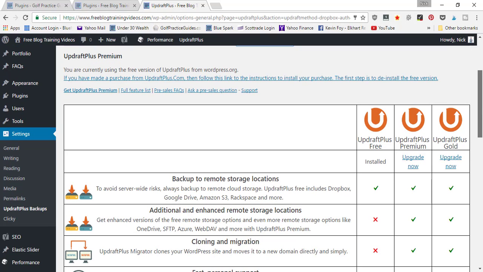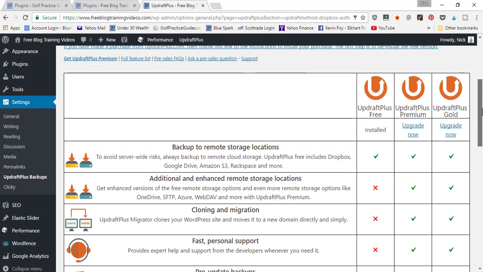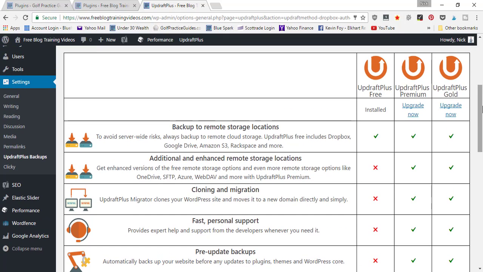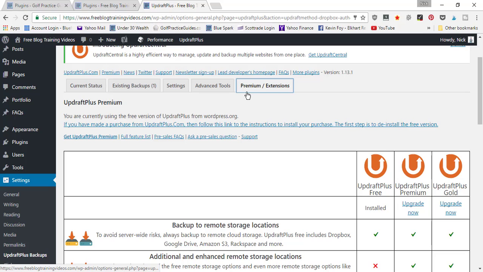And finally, they do have a premium version for this plugin, but as I mentioned, you can get away with just using the free version. It does everything you need, but you can check out all the different premiums and extensions under the Premium Extensions tab. So that wraps up this video on the Updraft Plus WordPress backup plugin.